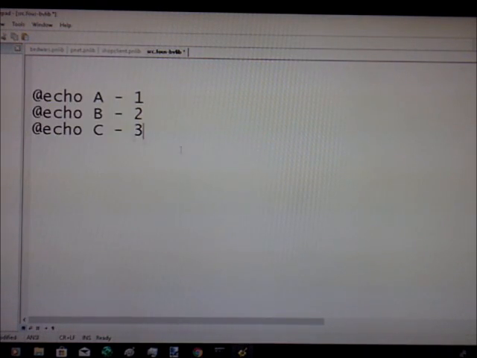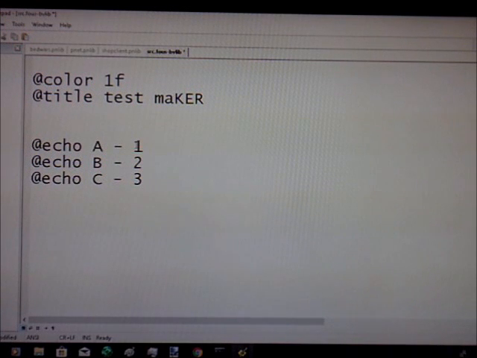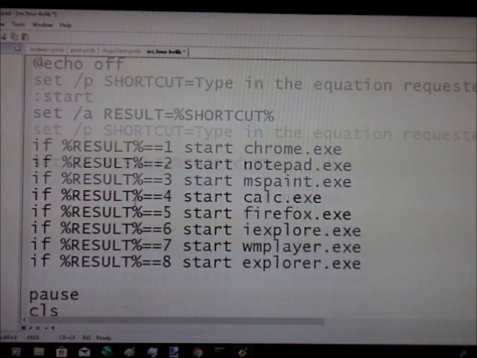So, we have our list here. We have A, which is 1, B, which is 2, C, which is 3. You don't use letters. It doesn't work, because if you use letters, it just closes the program. So, we have A, B, and C.